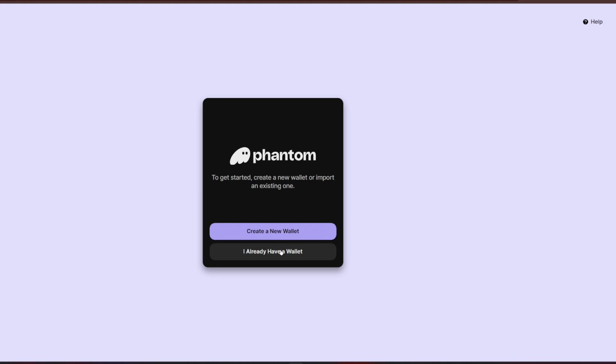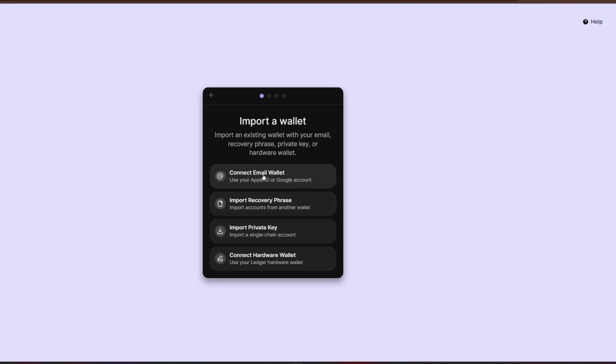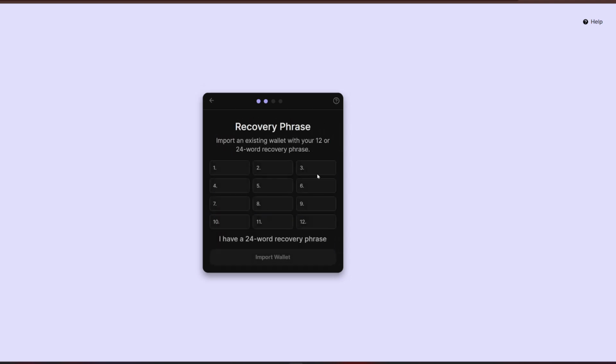Carefully type in your secret recovery phrase, ensuring that each word is entered correctly, as any mistakes can hinder the recovery process. Once you have entered your secret recovery phrase, click the Continue button. This action will validate your recovery phrase and lead you to the next step.